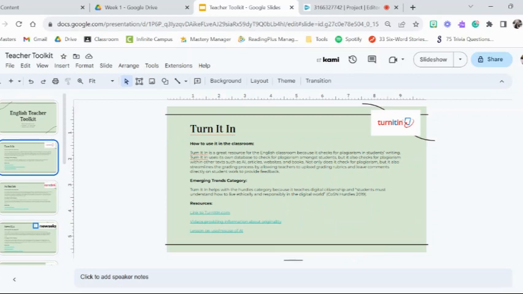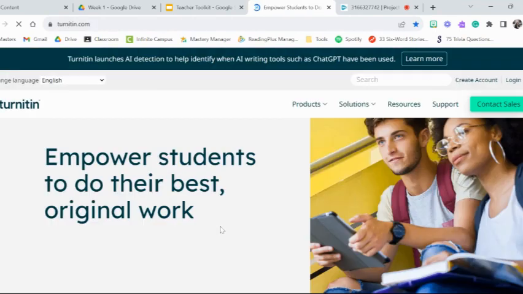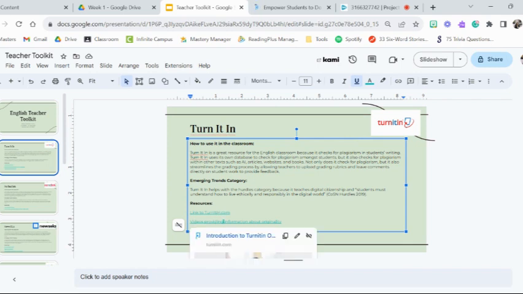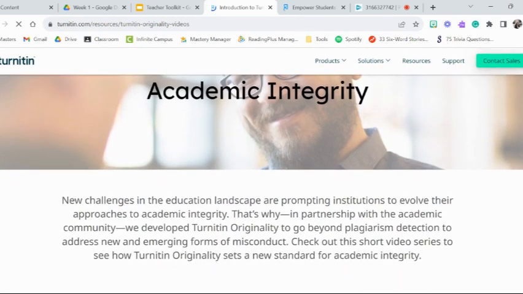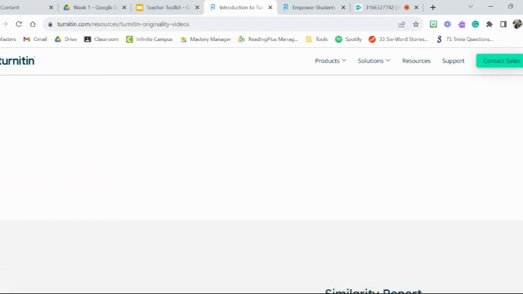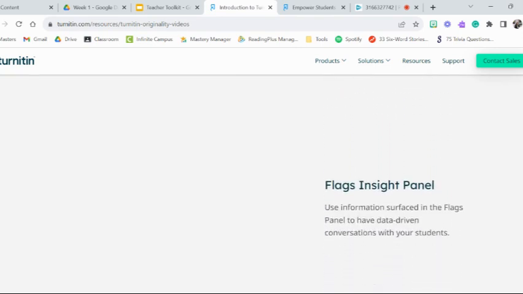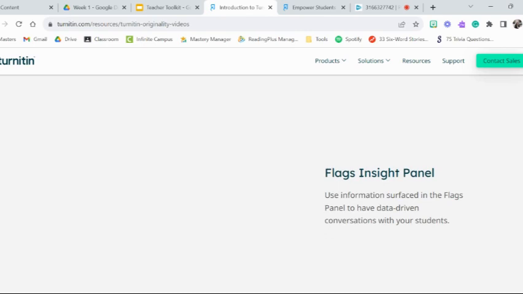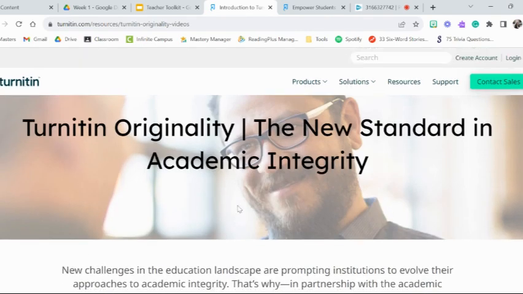Some of the links that I have included here is a link to the website, which looks like this. Additionally, on the website, there are some video tutorials that Turnitin.com offers. They talk about their academic integrity and checking for originality. They also check for similarity amongst students. I'm not sure why my screen's not loading. Apologies, but the link is there.